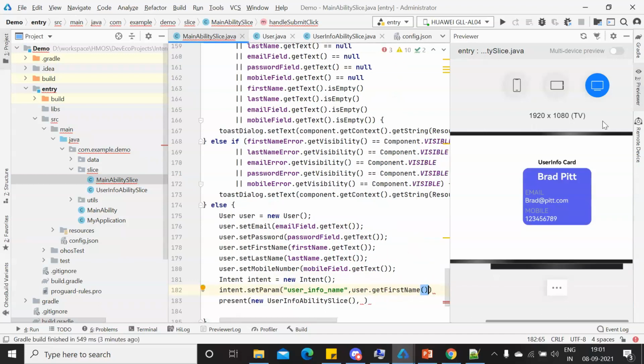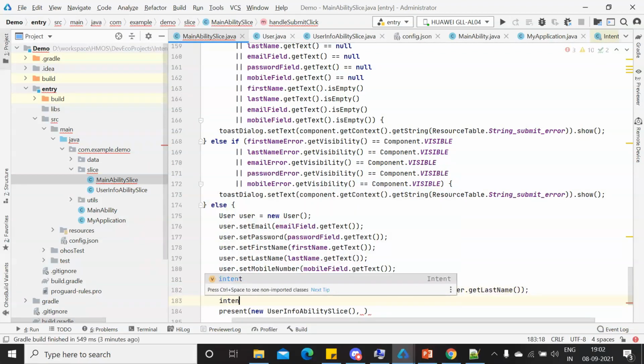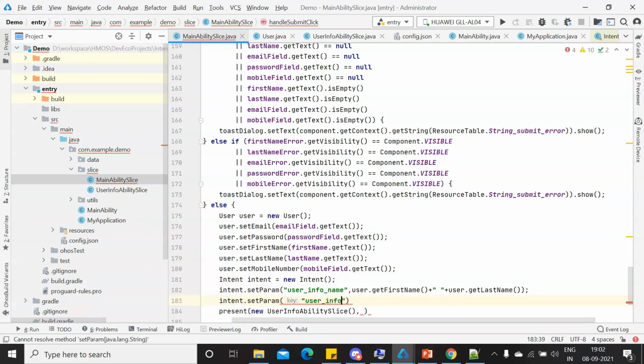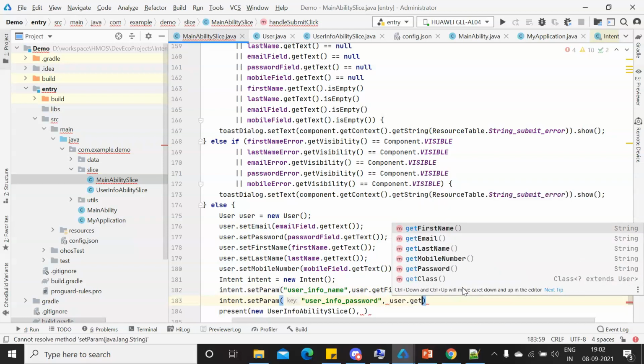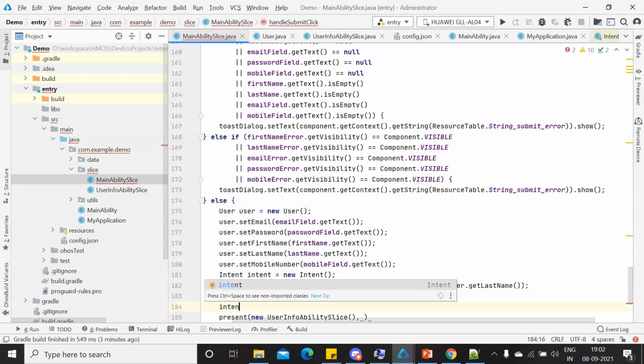first name. I can minimize this. Give a space. Since it's taking the name, I'll not specify first name and last name separately, I'll specify both of them. Okay. Then intent dot set param user info underscore password, user dot get password.